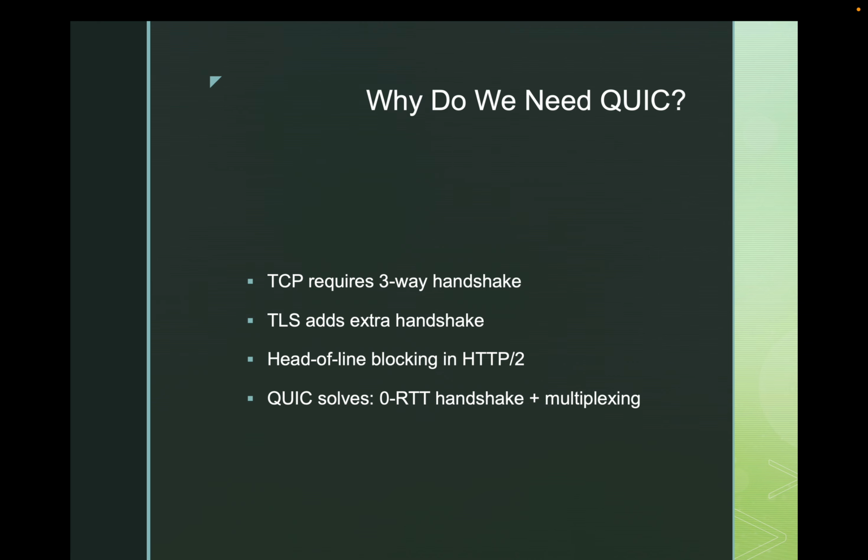That's why QUIC solves these problems. It combines the transport and TLS handshake into one, so connections can start almost instantly, sometimes with zero round trip time. It also multiplexes multiple streams, so one lost packet doesn't freeze the other packets.